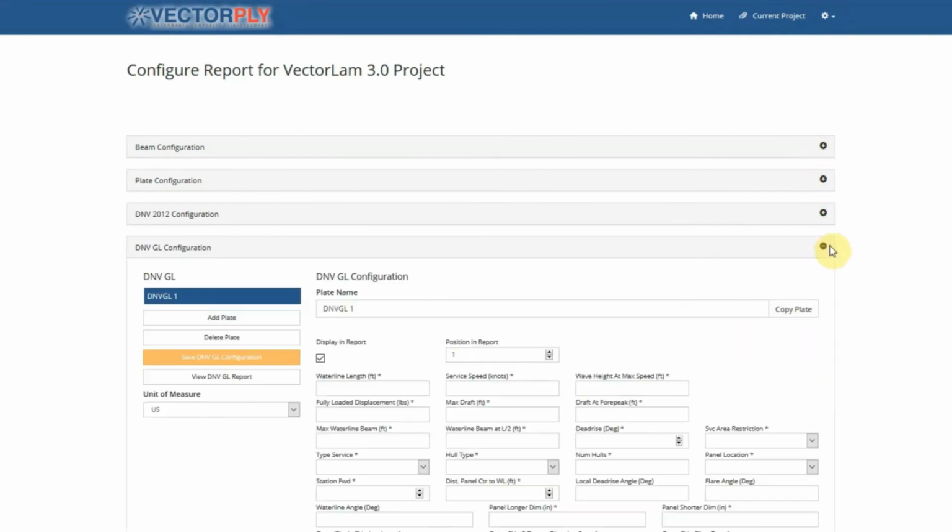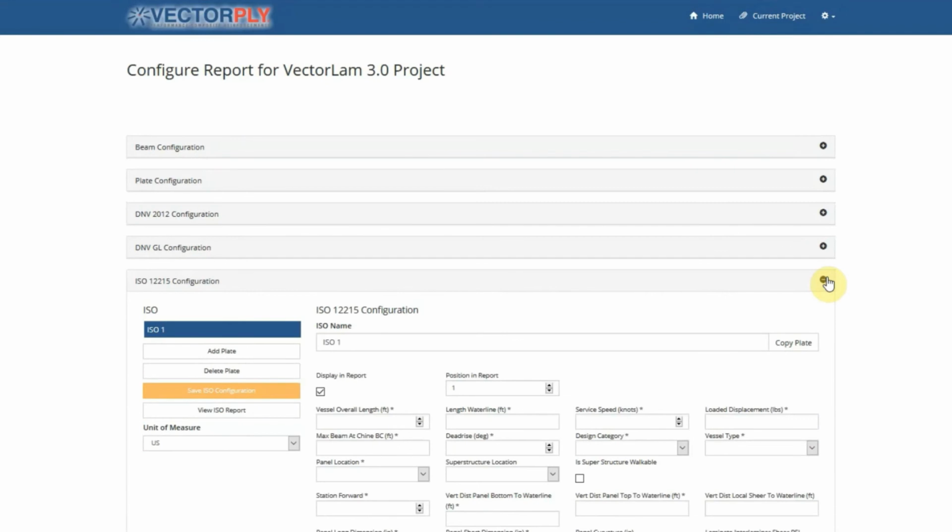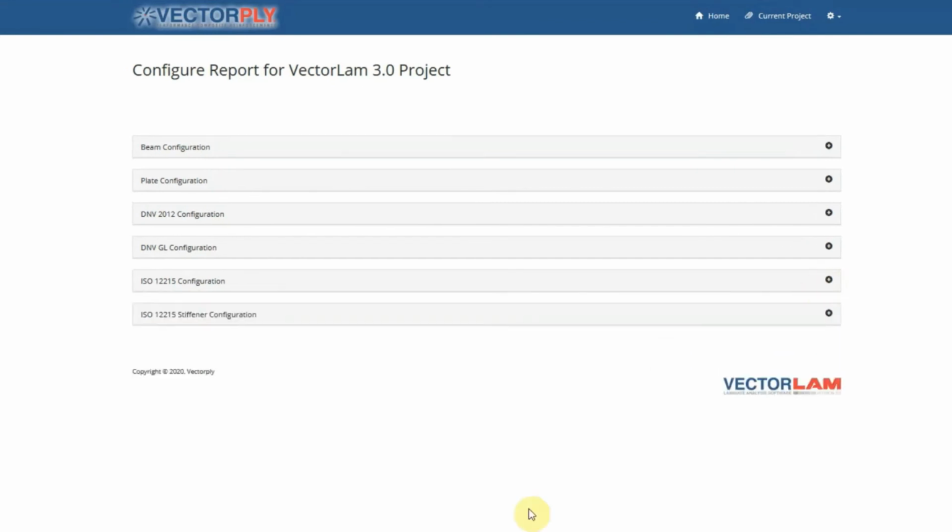For marine users, the DNVGL and ISO 12215 calculators can be used to analyze laminates in accordance with the associated marine design standards. As always, VectorLam is free to use, and our technical services team is available to help you answer any questions or provide additional guidance for VectorLam or any of our materials.